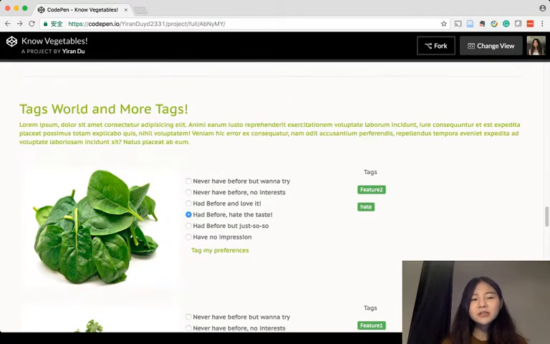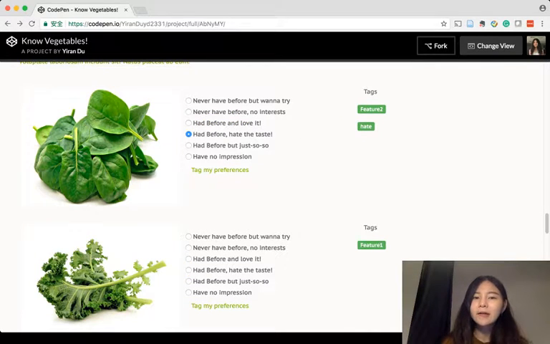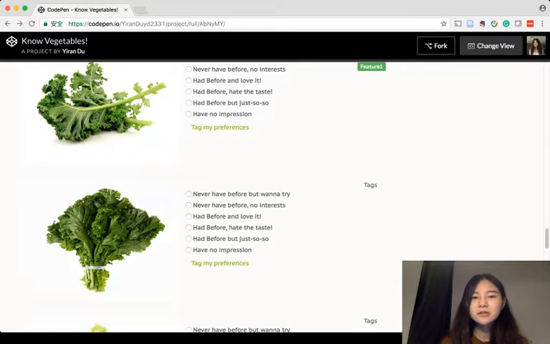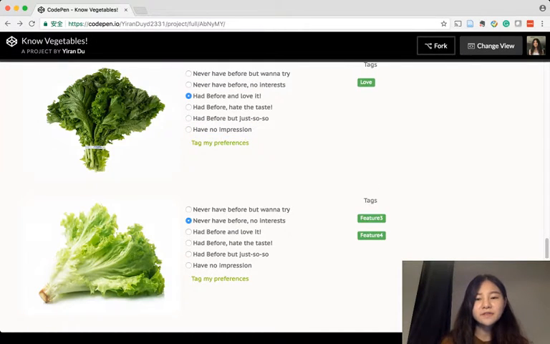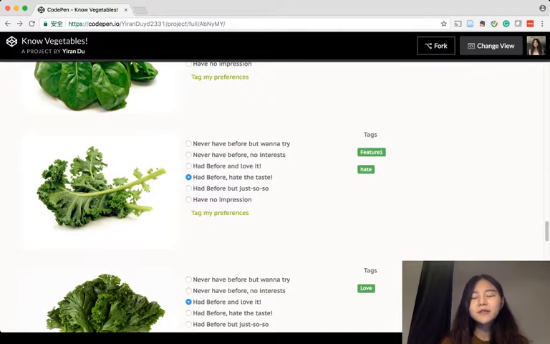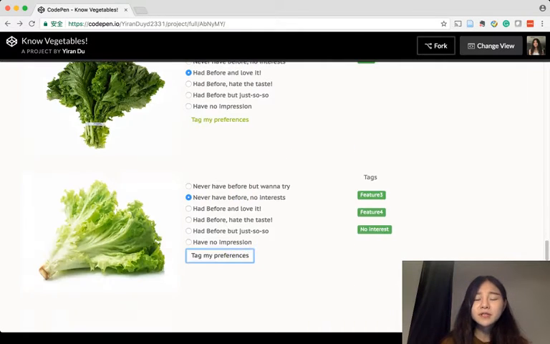So actually, each vegetable has its unique tag, so that users have a more simplified version of these vegetables, and it is easier to identify. Or this one, hate, love this one, or have no interest. So after all these experiences or link tagging parts, they're required to take a test.